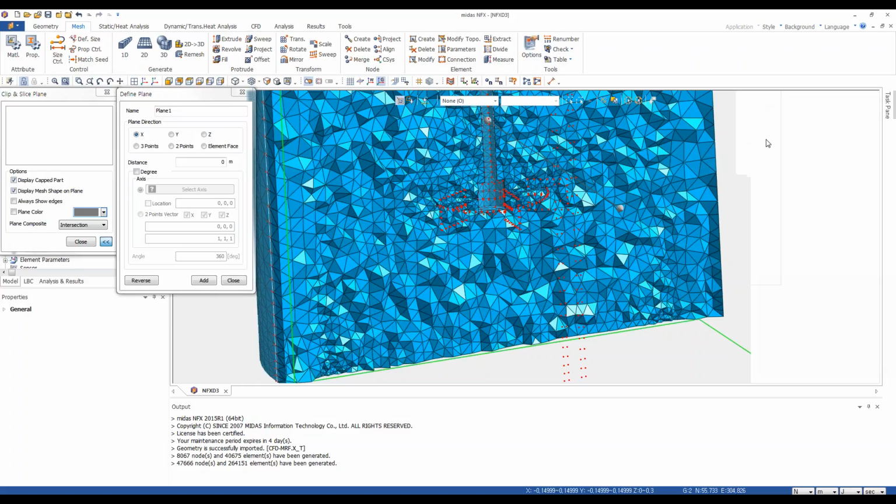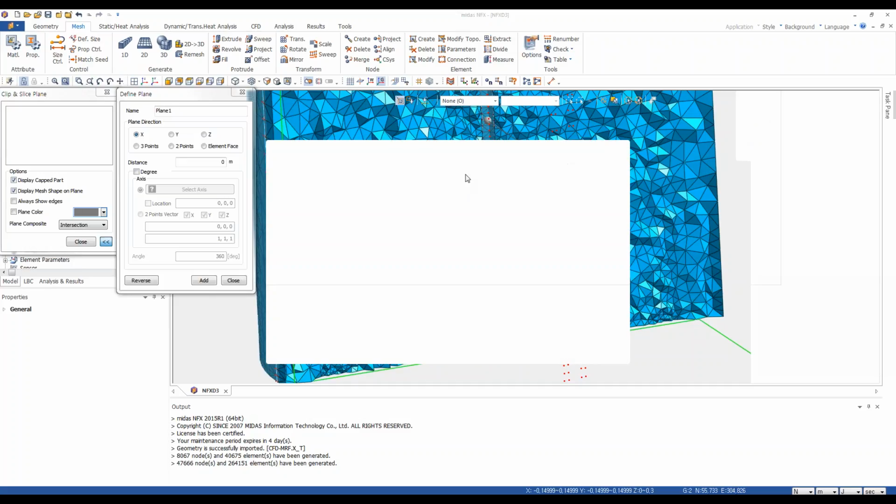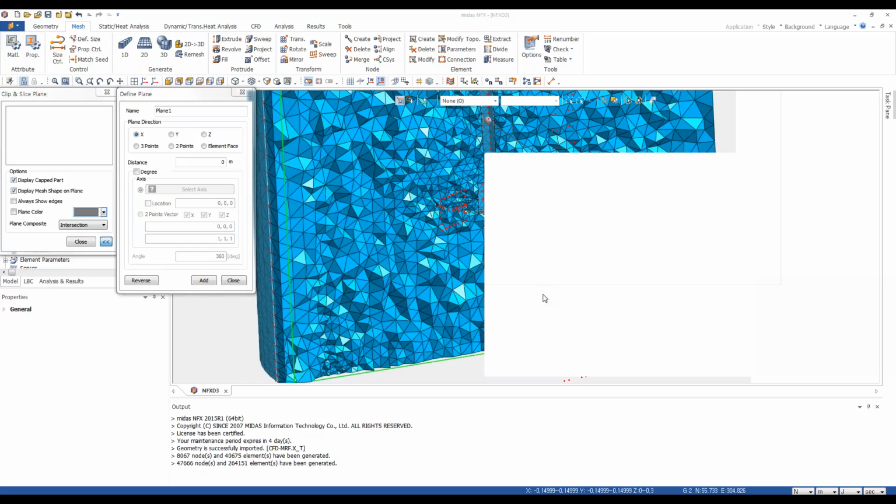So I'm in static analysis, and I don't need to consider so small mesh.